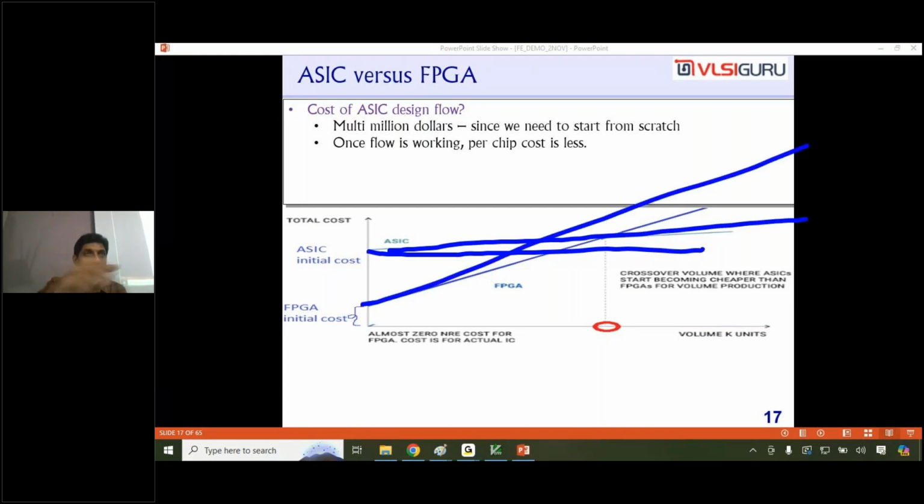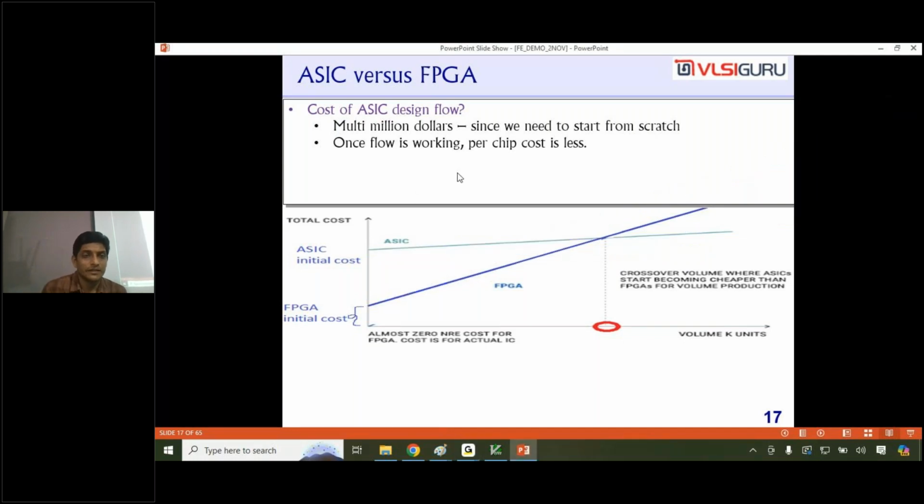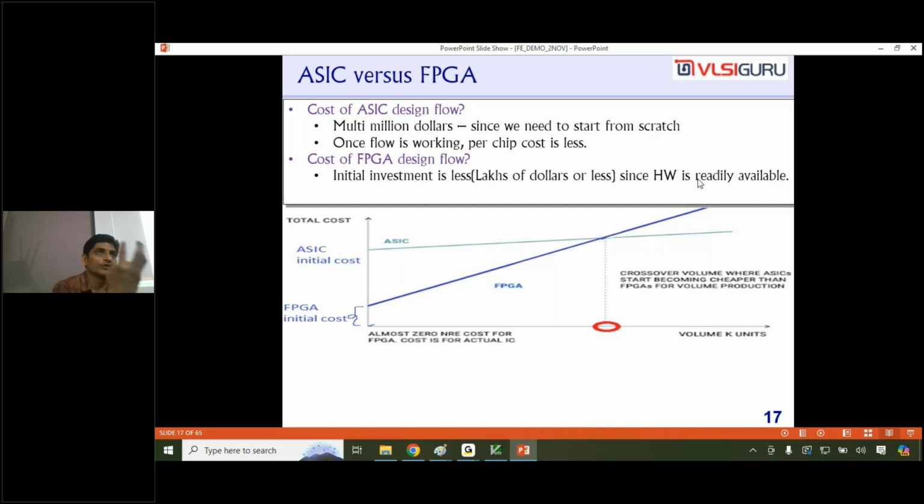Whereas in FPGA, for every chip you have to manufacture, the cost is very high. In FPGA, the initial investment is less since the hardware is readily available. You don't have to manufacture the Spartan board. Do you manufacture the Xilinx board? You just go and purchase the board. It will cost a few thousands, maybe 7,000 or 10,000, or maybe lakhs based on how complex the board is. Then using that board, you implement your circuit. But the per-chip manufacturing cost will be more.